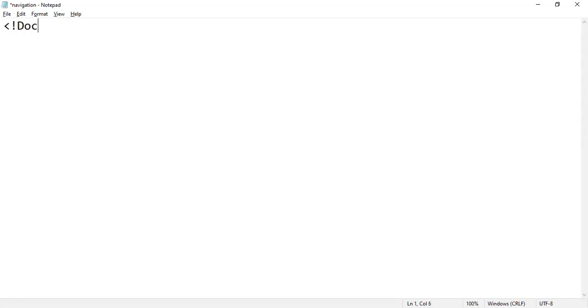This is the pattern of the coding. Just type doctype HTML and use the HTML tag and close this HTML tag. And within this, you just write the head tag. Do you know about the meta tag?